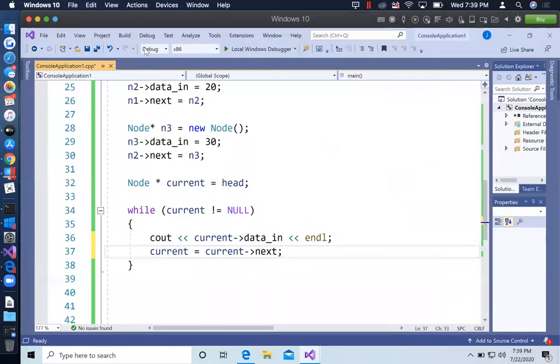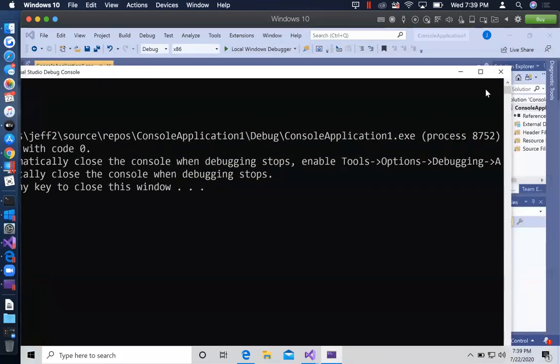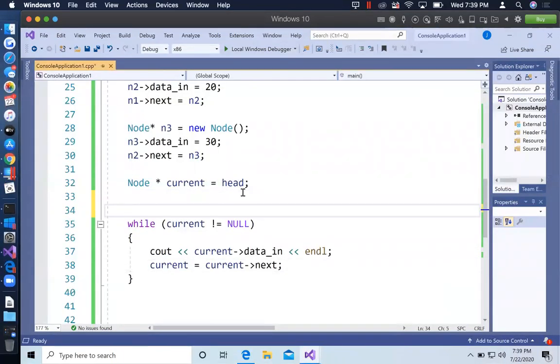So now it should print out 10, 20, and 30. We're going to add a couple things to our printer. We're going to print out the pointers. All right, so it did print out 10, 20, and 30. Let's print out what the header value is. Cout linked list example \n, right?